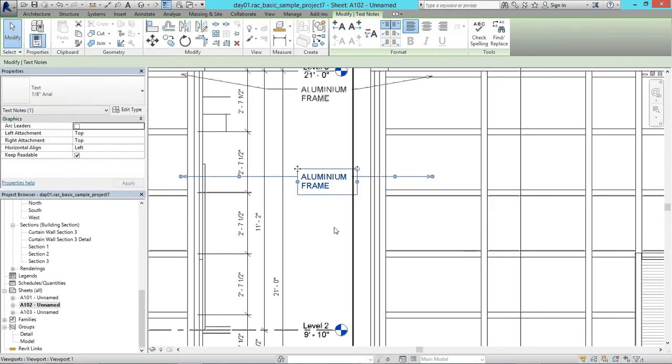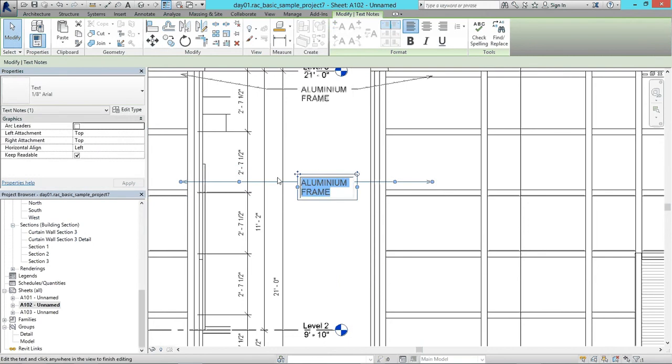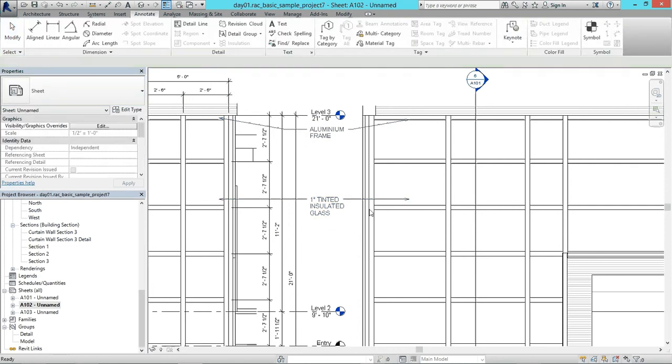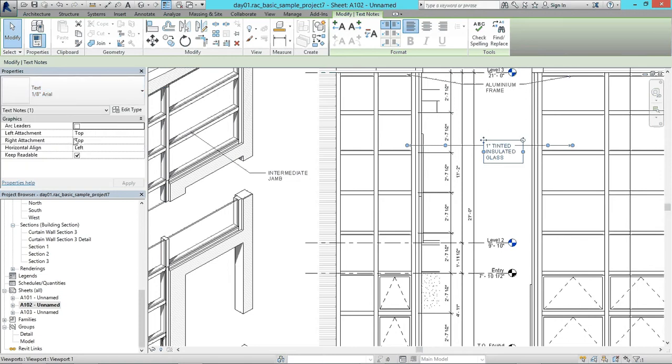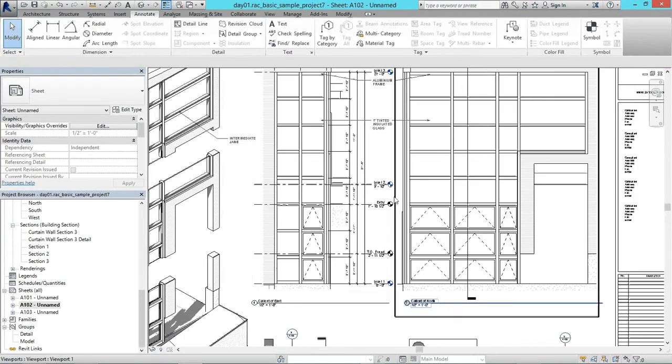Snap this MV. There we go, and you can double click to say, well, this is 1 inch. Tinted, insulated glass. So I'm giving different examples. Obviously, this should be 1/8, so it's good. Let me see why it's not changing. Huh, it is changing, just seems different.